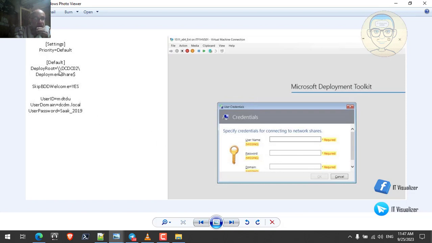By editing the bootstrap.ini and providing this info, it will be written automatically. We will not see this window at all. It will not appear, because it is already answered, and it will let you go to the next window. So we are telling it to skip this window, to put this data in these fields, and then continue to the next window. Okay, so this is the bootstrap.ini. We will tell it to use a certain user to connect to the deployment share or the capture share. So this is the first thing.